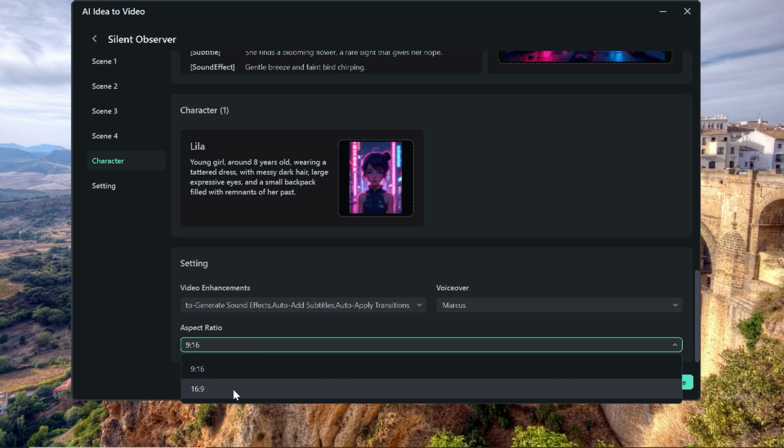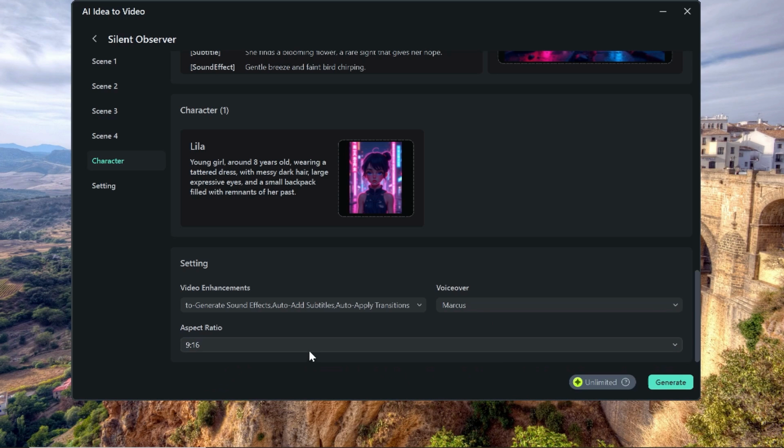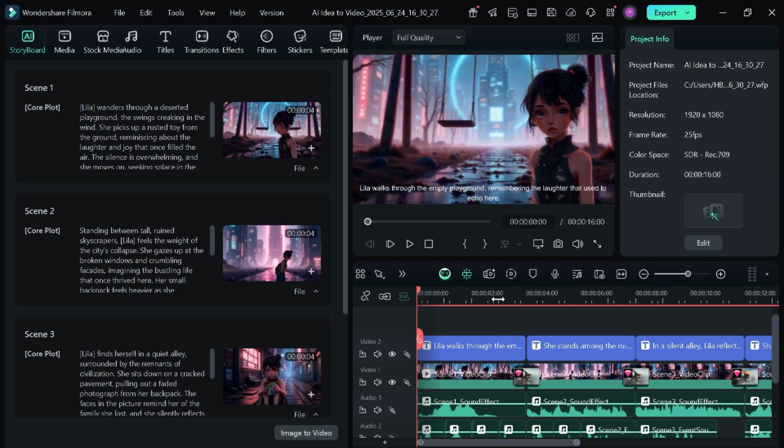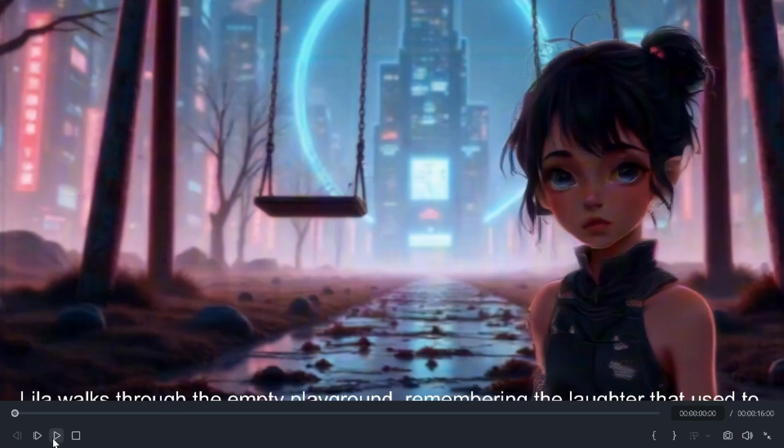You can even adjust the aspect ratio of your video. Once you're done with this step, the storyboards are turned into full videos, and at the same time, sound effects, voiceover, and transitions are added automatically. The final project is then loaded into Filmora's professional video editor, where everything is fully editable and customizable.